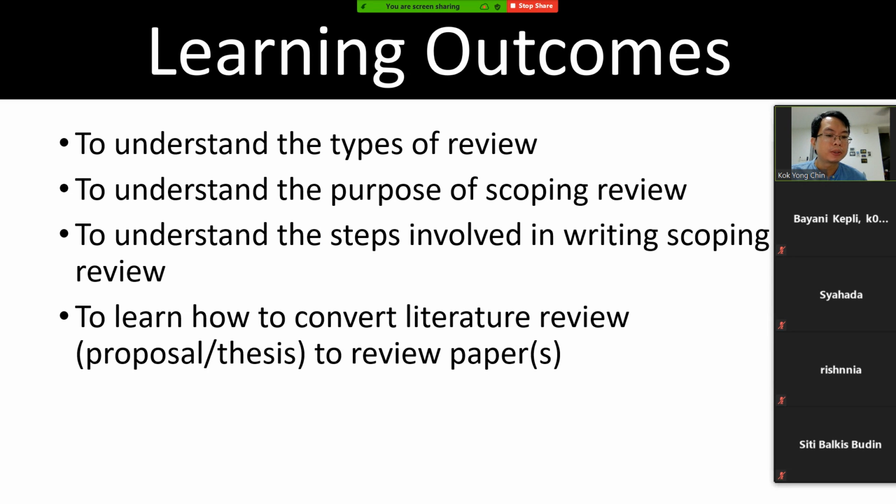But reviews are another form of manuscript where you summarize and critically appraise evidence, original research articles that have been published by other people, and try to draw new perspectives on a certain research field.